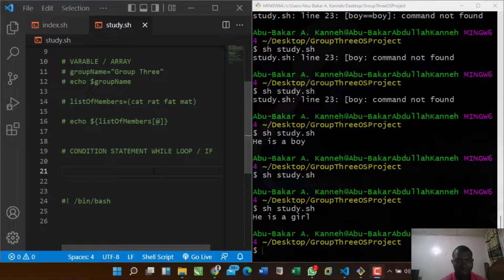Okay, let's look at our next thing on the list here, the conditional statement, the while loop, and then the if statement, right? This is the last practice we're going to do. Then from there we get on the project explanation, right? The if statement is to test: if this is this, do this. If it is this, do this.